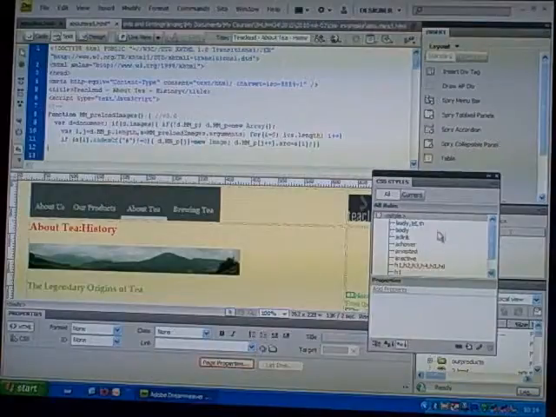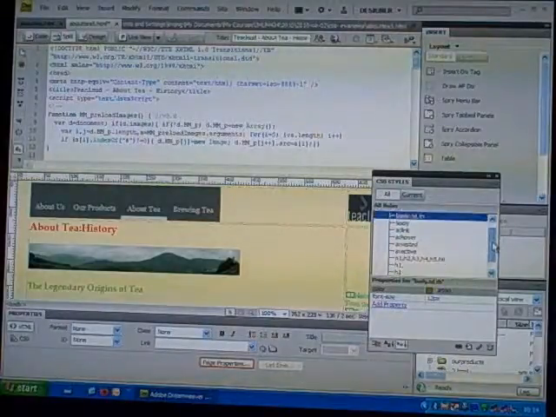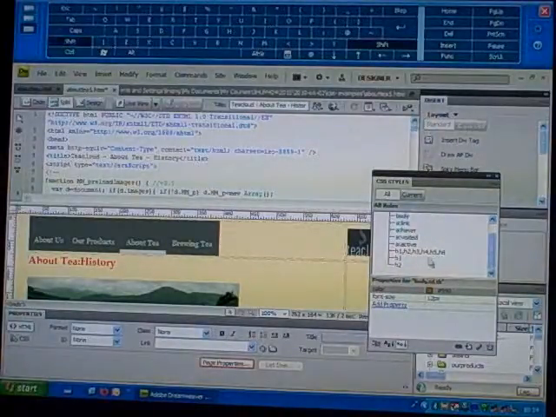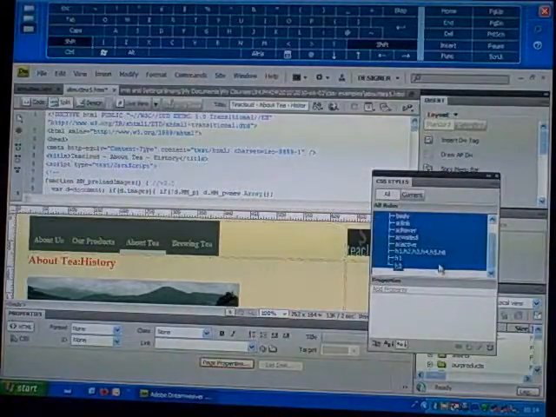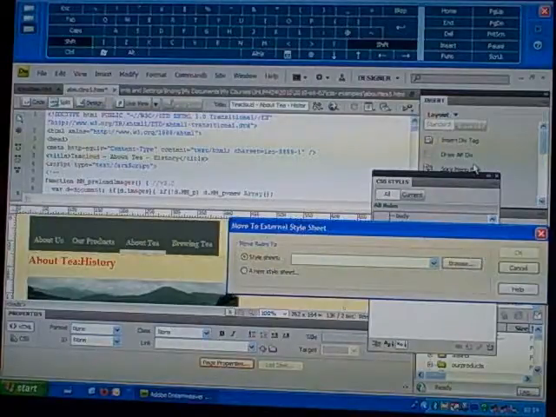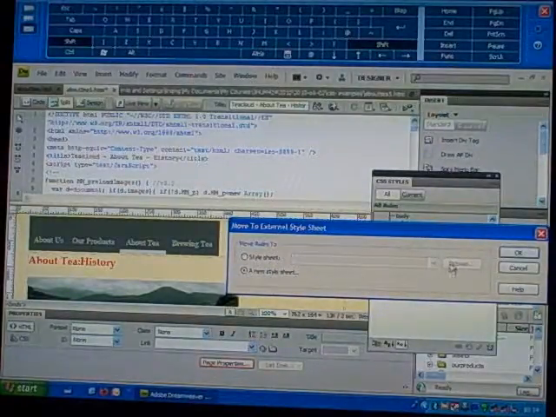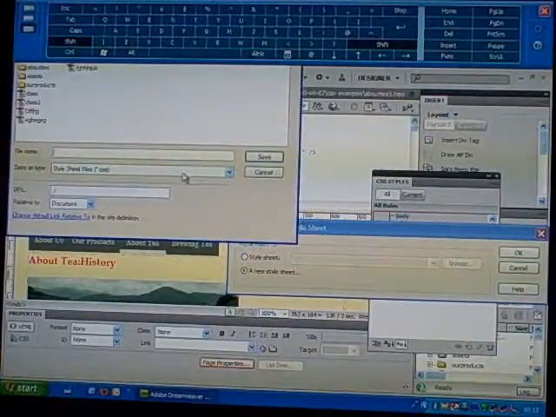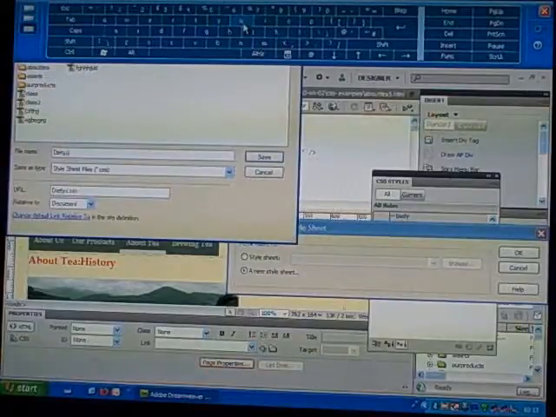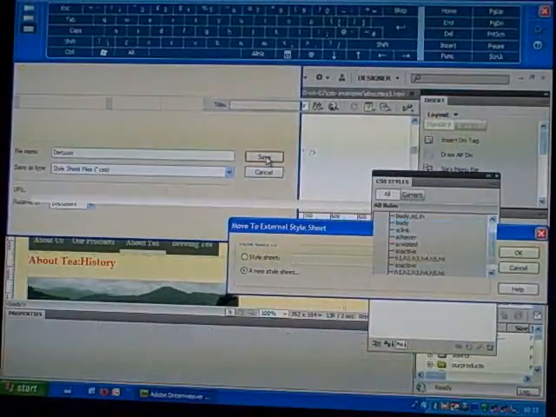But I'd like to actually create my own style sheet, an external style sheet, and this is for accessibility reasons. So I'm going to press on the top one, I'm going to shift click to the bottom one, and then I'm going to right click and choose Move, CSS Rules, and I'm going to create a new external style sheet. And I'll call this style sheet just any old name. I'm not too bothered, this is a lesson after all.